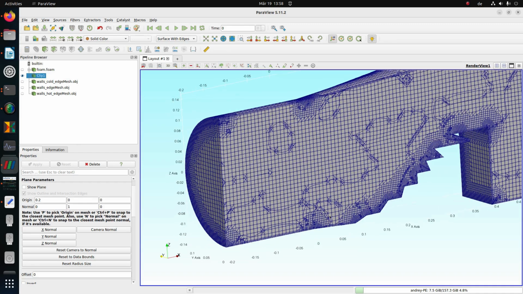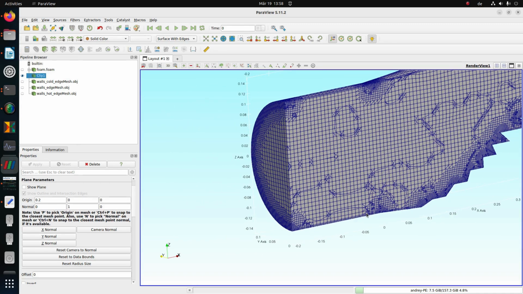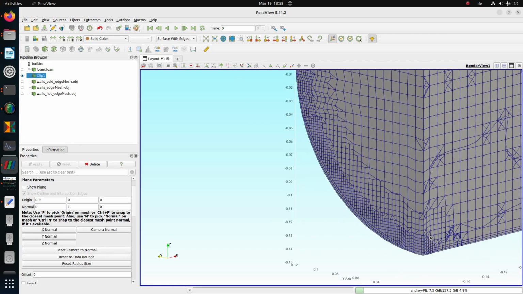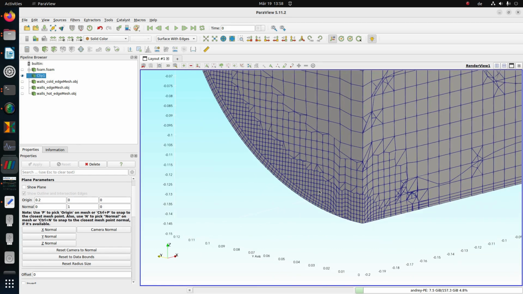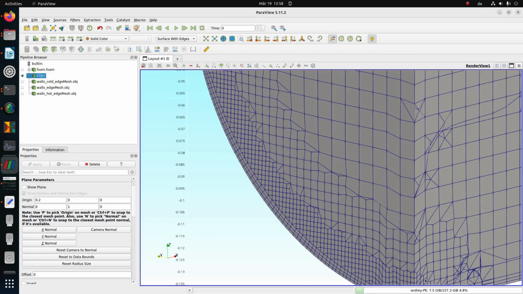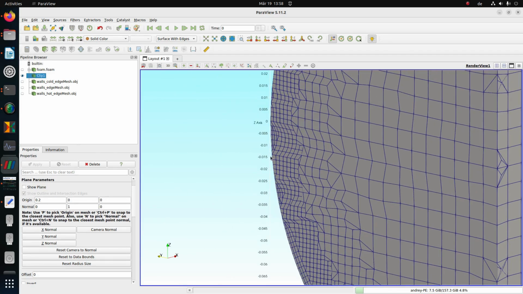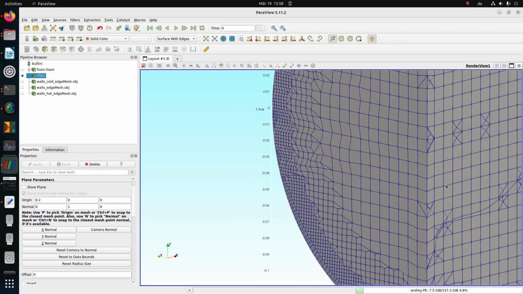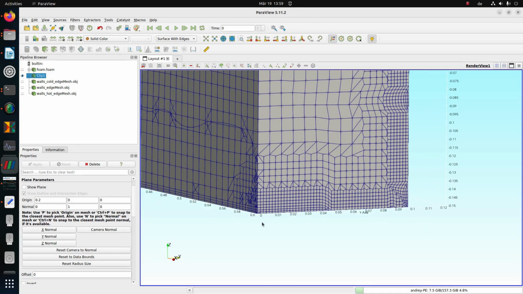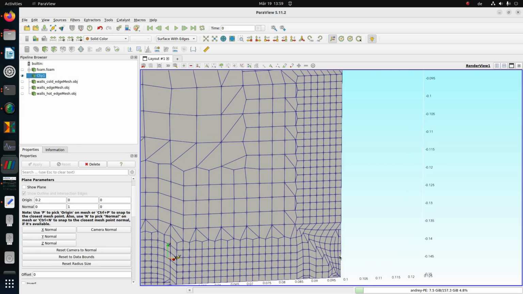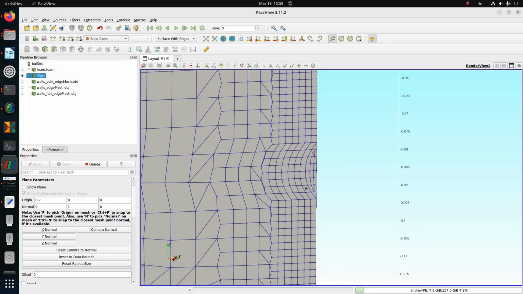We see that the layers at the intersection of the inlet and walls are not continuous. Look here. There is some interruption in this area, or you can also see it here. The layers are not continuous. The same situation at the outlet. You see here some areas with layers and some areas without.